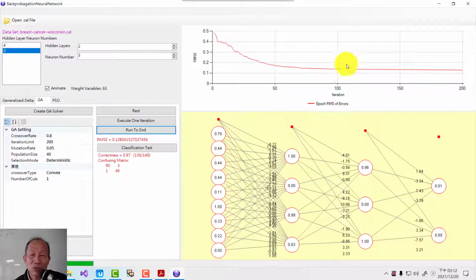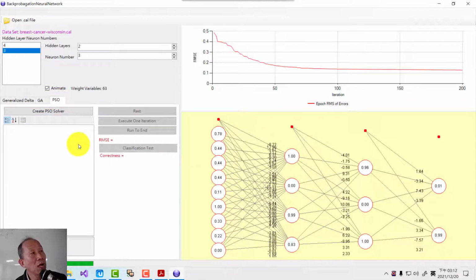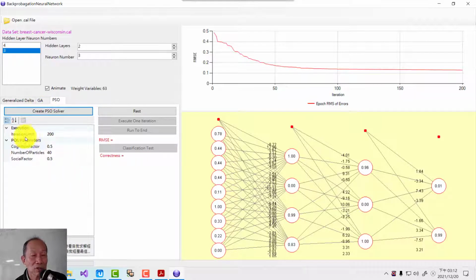And you might wish to check the CPU time used. Fine, that's all. Or you can always use different kinds of methods to train a neural network. Anyway, since continuous GA can solve this problem, similarly we have PSO. Again, we create a PSO solver, with almost the same conditions: a 200 iteration limit and 40 particles employed.